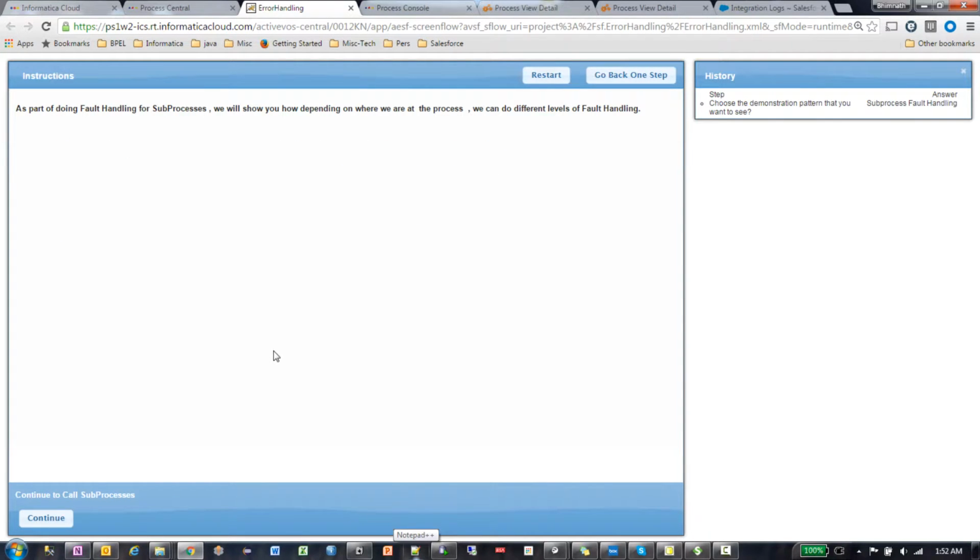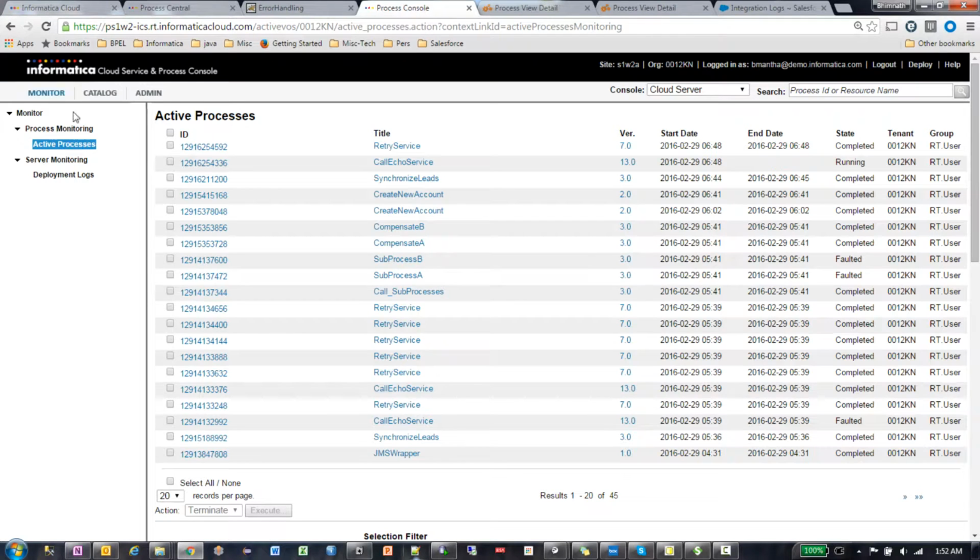So the key here is to show you, depending on where we are at the process, we can do different levels of fault handling. As soon as I say continue here, it actually goes and calls the subprocesses.